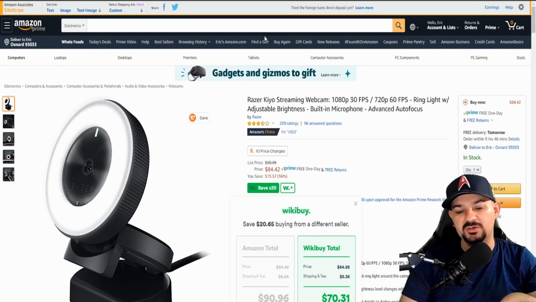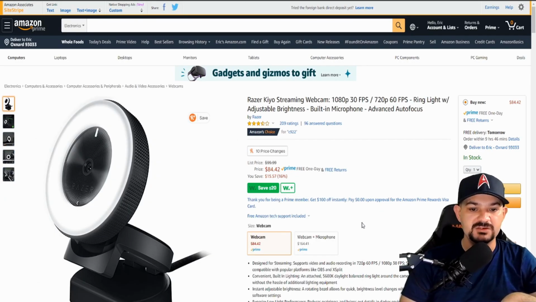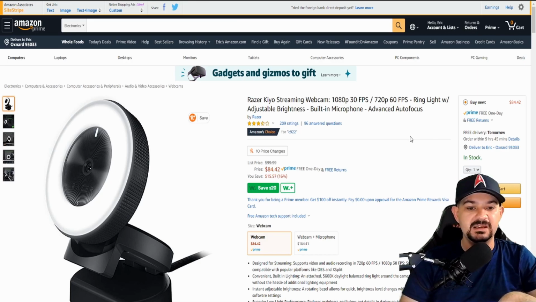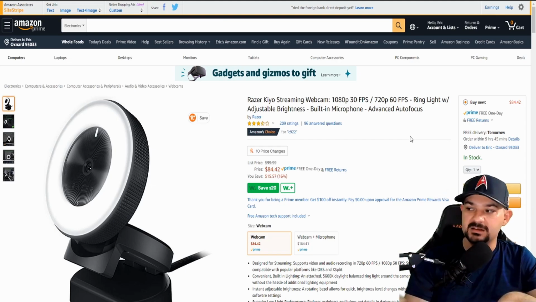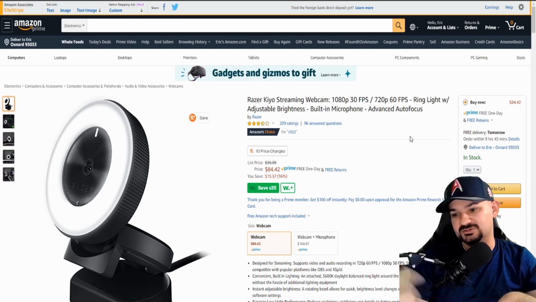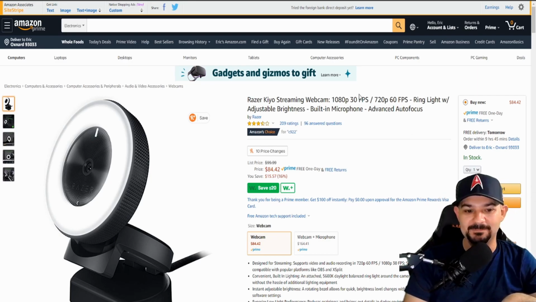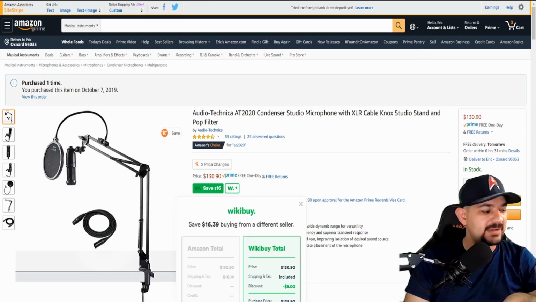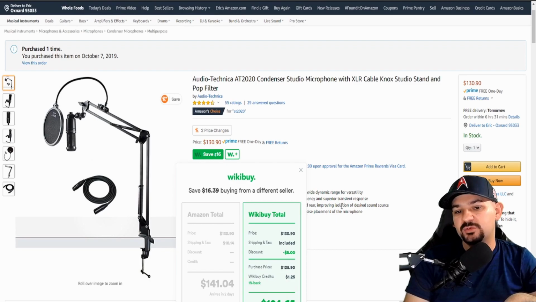This is the webcam I'm currently using right now, the Razer Webcam. It's a 1080p, 30 frames per second, or 720p, 60 frames per second, and it has a ring light where you can actually light your face, which helps for giving yourself depth and all that. Right now, I have a light on my left side. You can see the shine on my forehead because I just took a shower, so my face is all shiny right now.